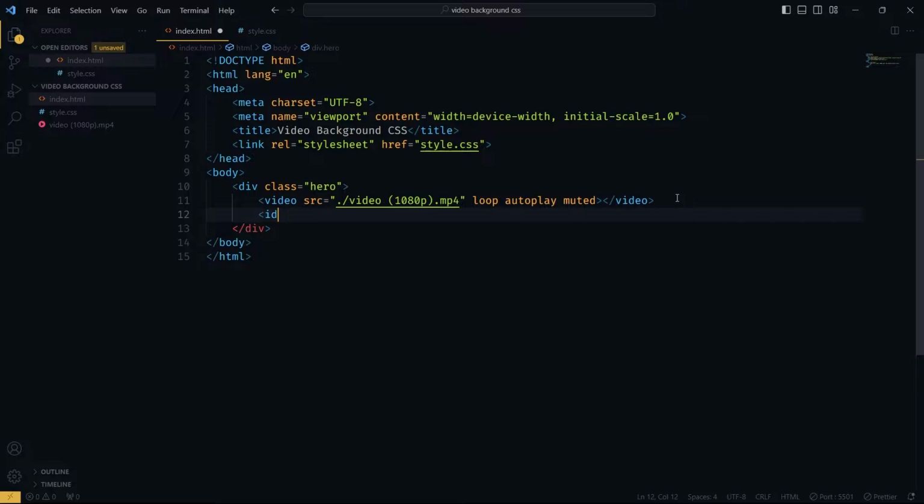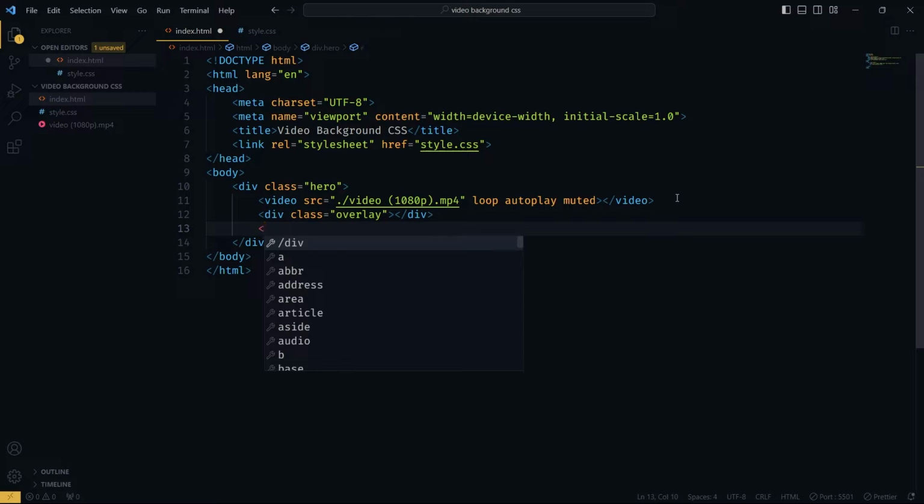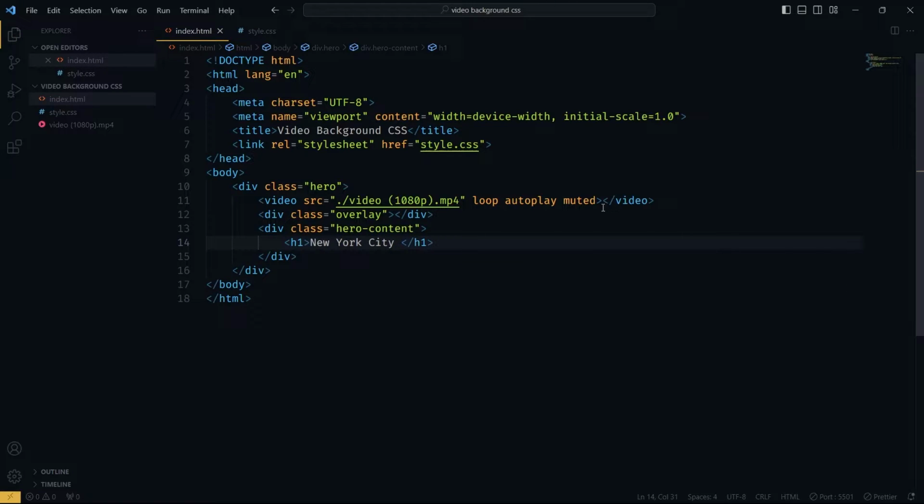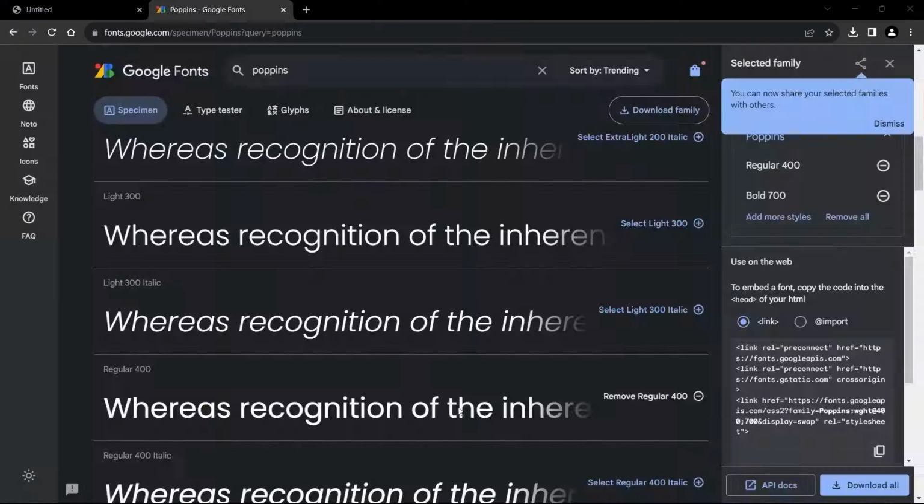Now underneath I'll create a div with a class of overlay, and underneath this div I'll create a div with a class of hero content. Okay, and I'll create a h1, which is just going to say New York City. Okay, and underneath this h1 tag I'll create a button which will just say explore. Okay, now let me open this in live server, see what we're working with.